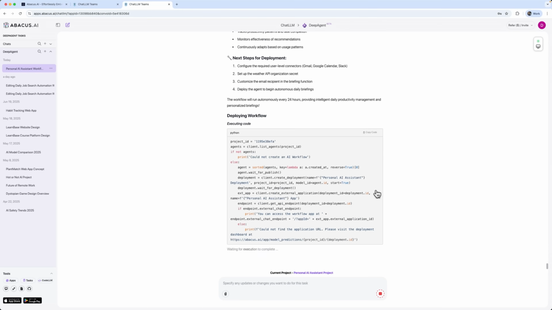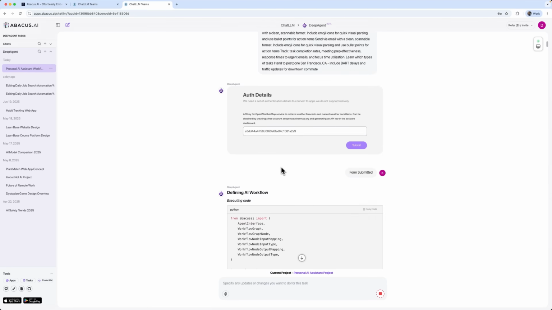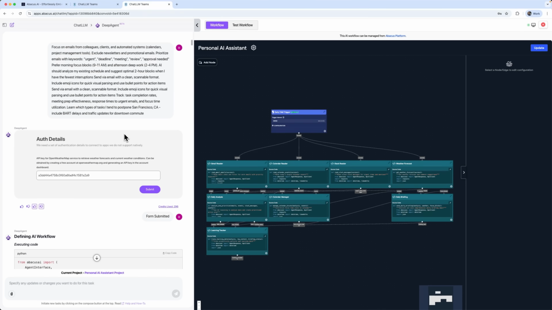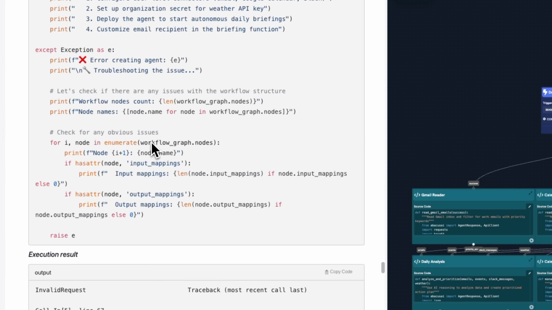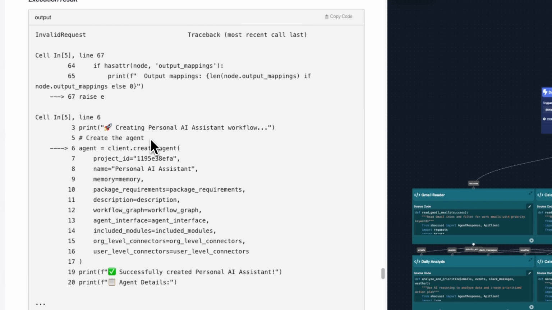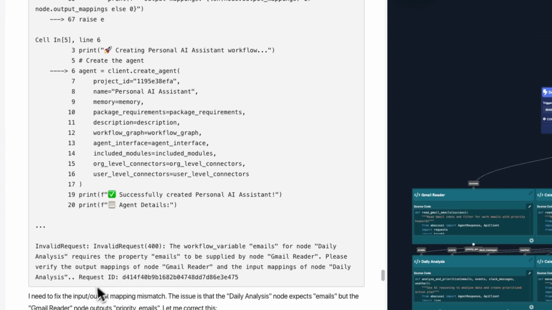It verifies access, matches data, and builds personalized logic based on our input. This is the kind of nuanced work that usually takes hours, now done in minutes. Throughout the process, DeepAgent keeps us fully in the loop. It explains what it's doing, what's been completed, what's coming next, and why.